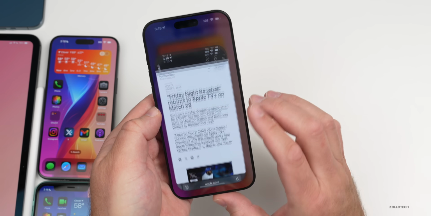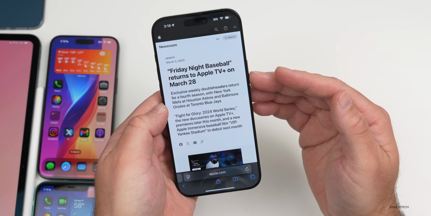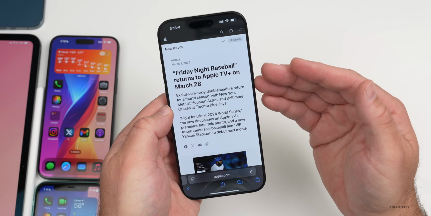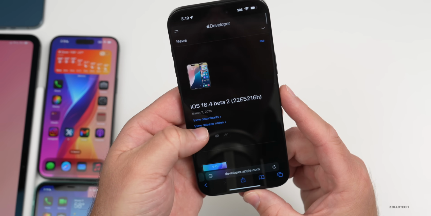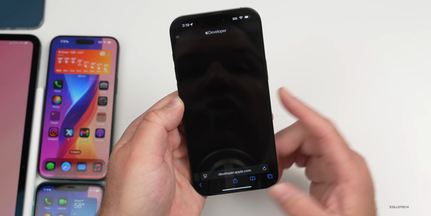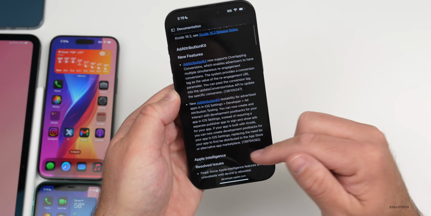Something else they announced today has to do with Friday Night Baseball. It returns to Apple TV Plus on March 28th, so that will be available as well if you're using the TV Plus app. On Apple's public-facing website for the release notes, if we go into this, we do have a few new things here. Nothing crazy, but just some new features for developers.